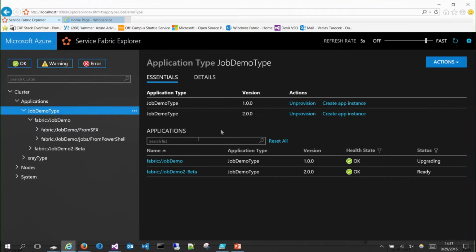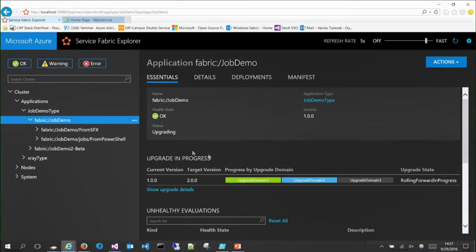And you can see my V1 over here is now upgraded. So it's proceeding through upgrade domains. Upgrade domains are just a grouping. It's a group of VMs, so it takes one group of VMs at a time, and it does the upgrade.